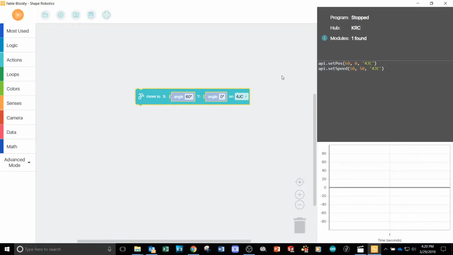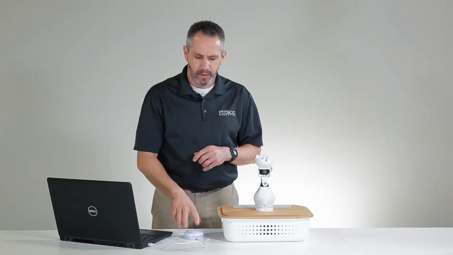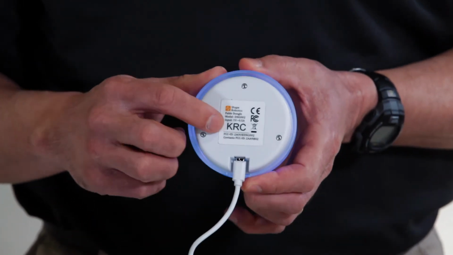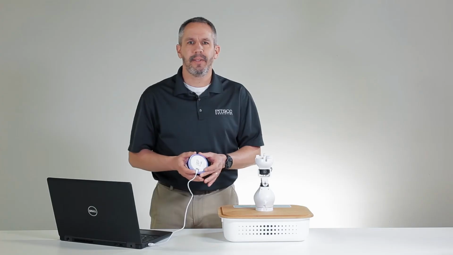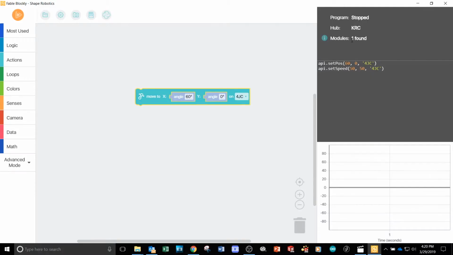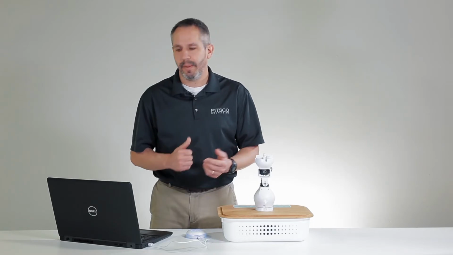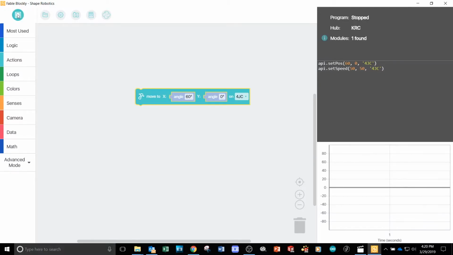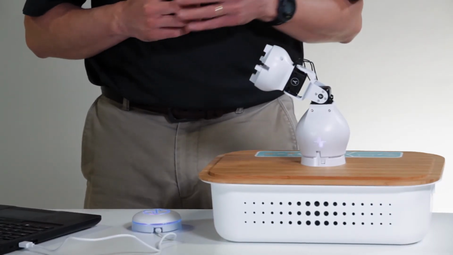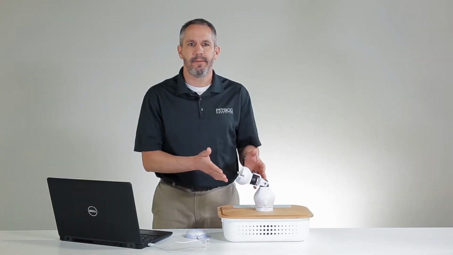In the top right corner is the status window. Here I can see which dongle I have connected. Each dongle has a unique ID printed on its back also. I can also see information about the modules that are connected to the dongle. The module information button shows me the unique IDs, battery percentage, and signal strength of each module. If I click the play button, the code will run and the module will move.